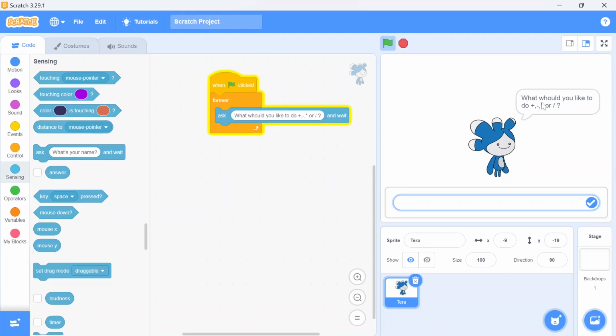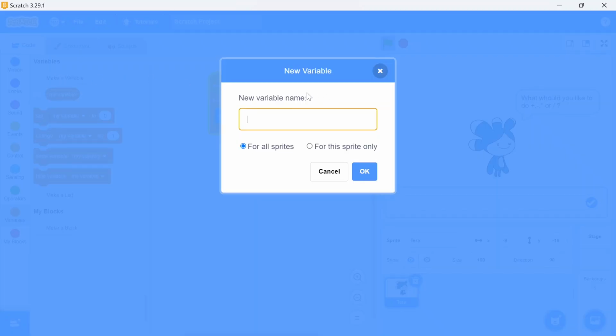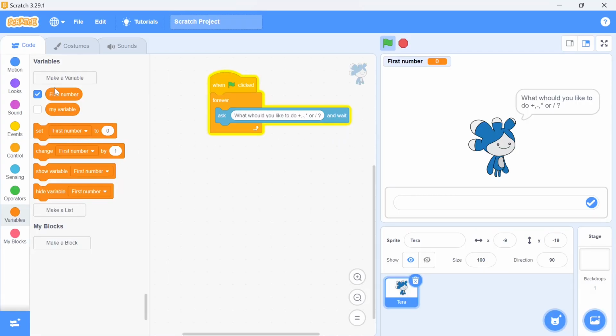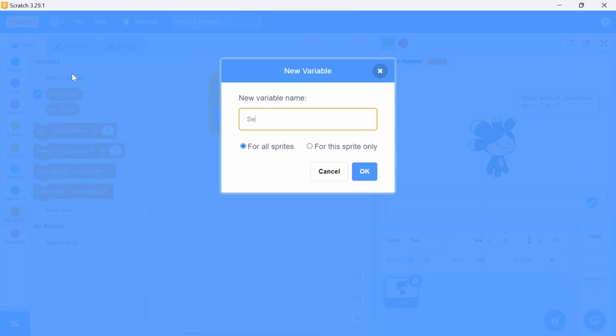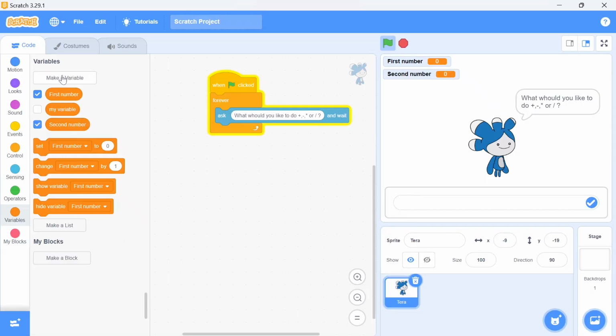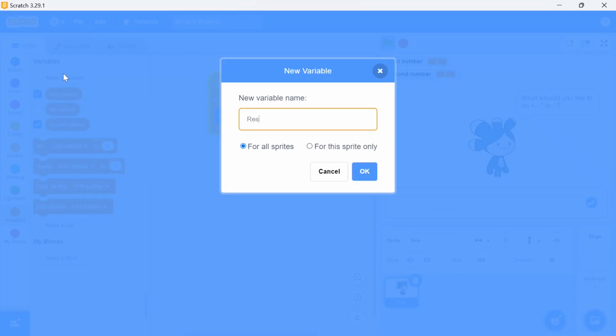She is asking, what would you like to do? Addition, subtraction, multiplication, or division. So it's very easy. And here, whatever you type, it should be stored as an answer. So here we need to create 3 variables. First is first number, then second number, and then the last one is result.